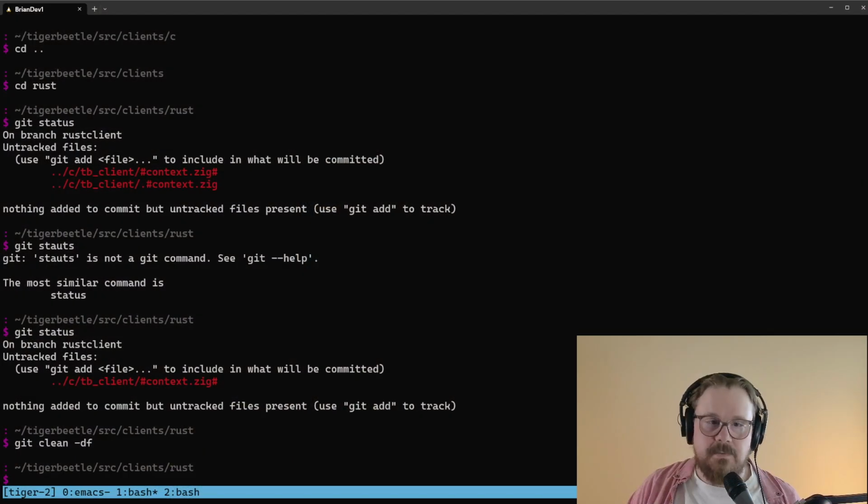Let's see, I see my context buffer is dirty for some reason. There we go. There are some Emacs temporary files just hanging around. And chat, I will switch back to terminal. Sorry about that.